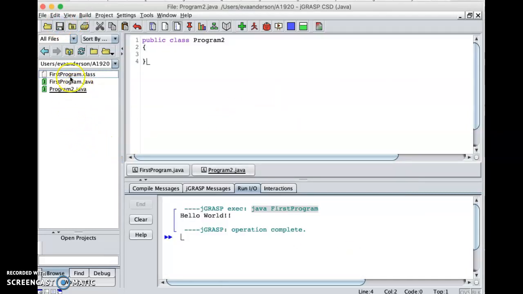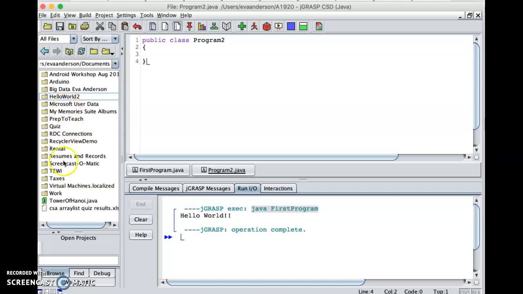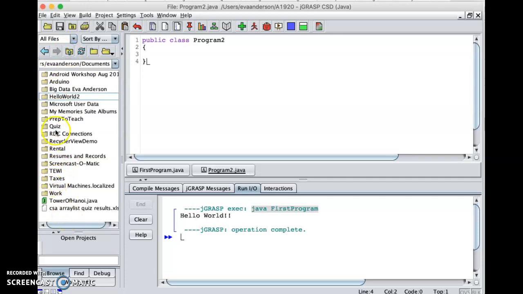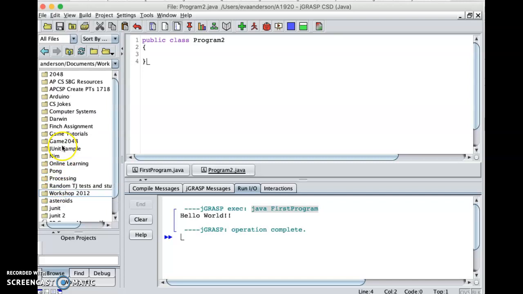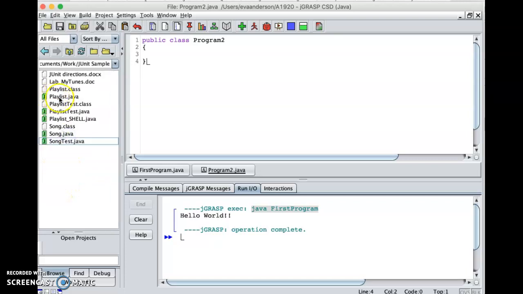If you get to where you're working on multiple programs and maybe, do I have, oh, look at that. Oh, that is not Java. Not taxes, not Arduino. Bear with me, I'm trying to find maybe JUnit? JUnit sample, that sounds good. Look at that, look at all these programs I have.